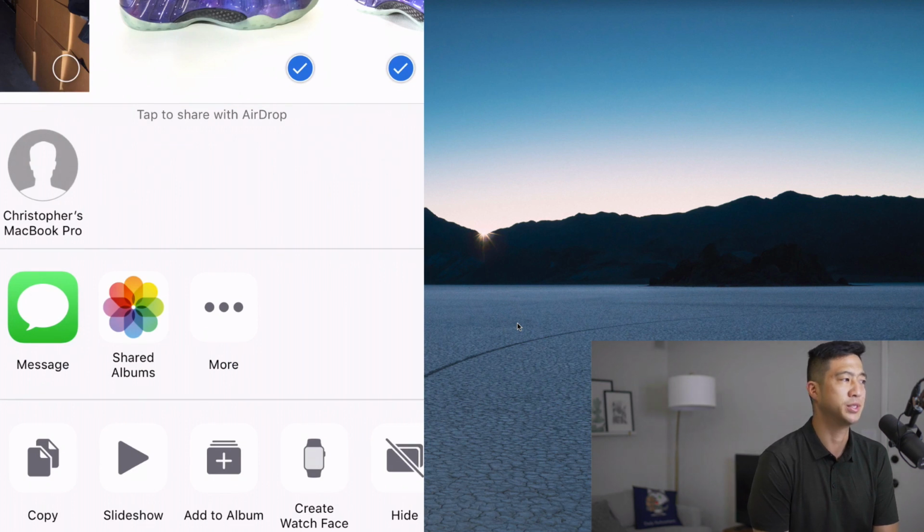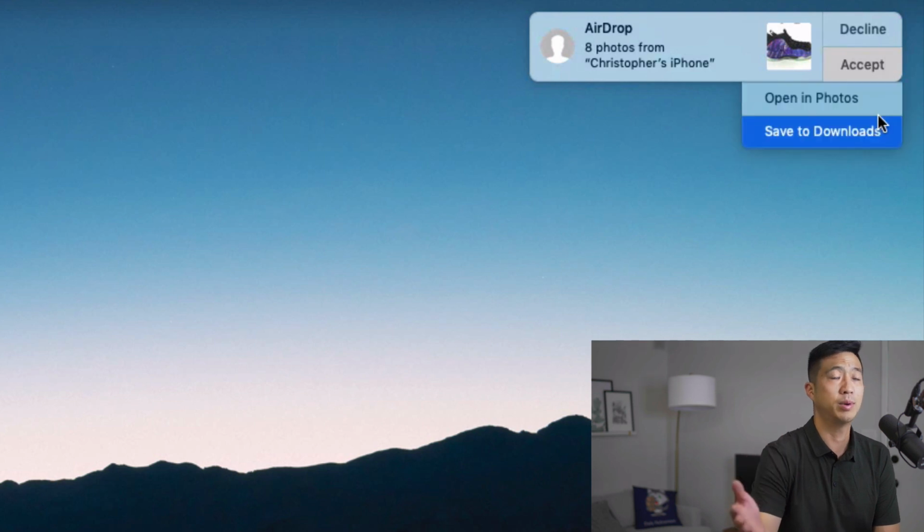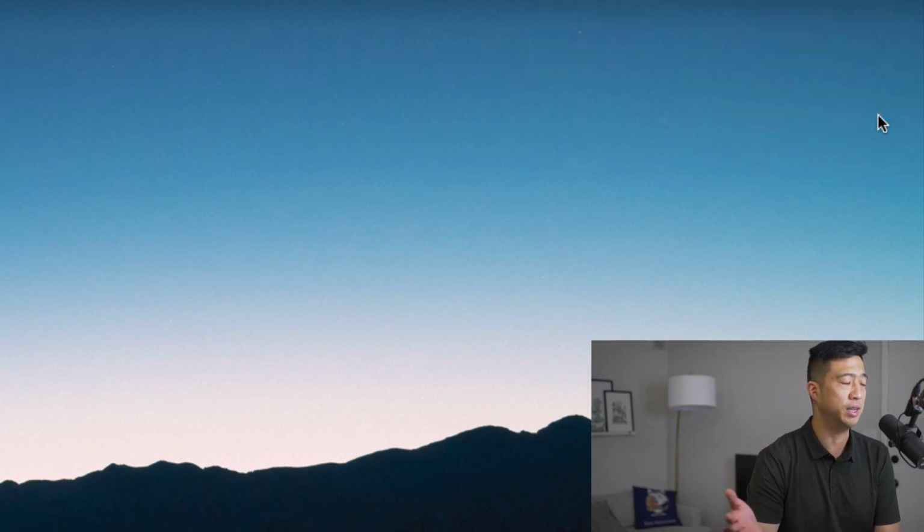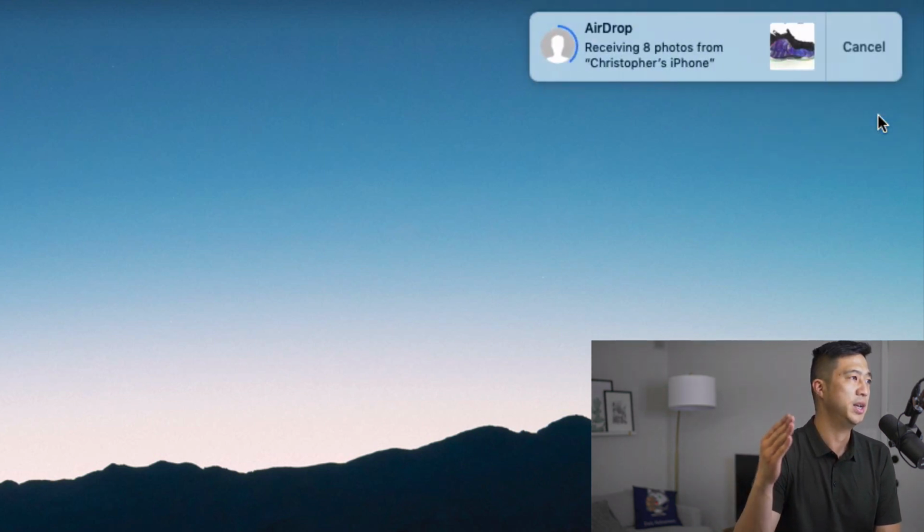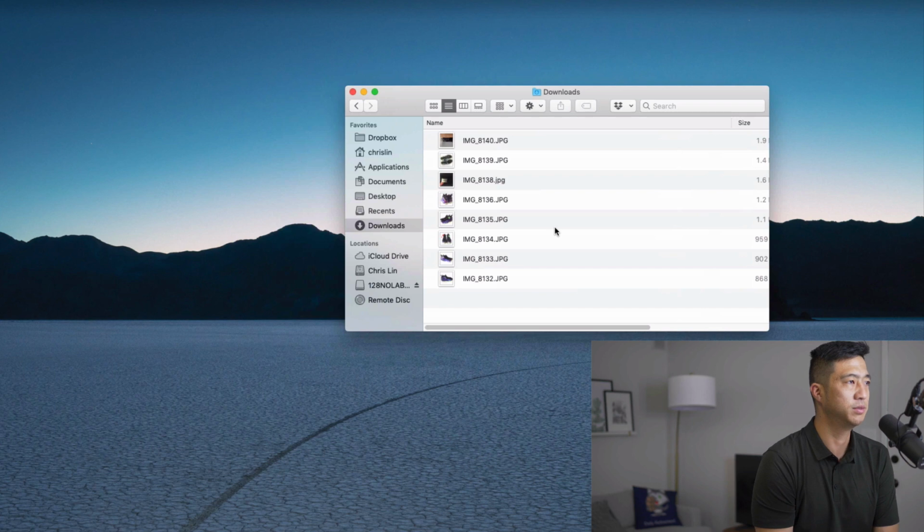On the bottom left, there's a square with an arrow in it. You're going to click that. You're going to select MacBook Pro or whatever your Mac device is as the destination. Accept the file on your computer. And now that it's downloading, you're going to open up the downloads folder. And in that folder, you're going to see all the photos that we just took for this.